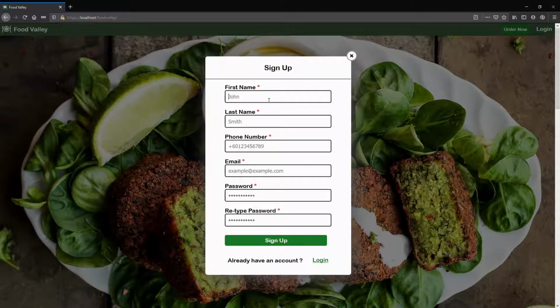So to show you, write the first name and then the last name and then the phone number. The phone number has to be in the Malaysian format because we made that at the front end, so it needs to be in that format so that it can be valid. And then the email, my email.